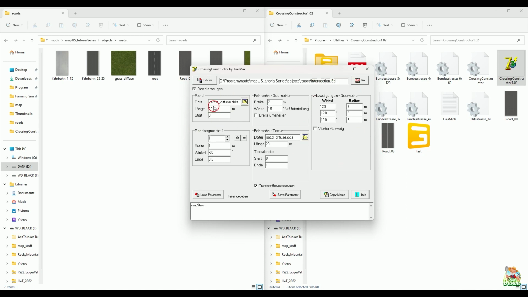Next thing on the list down here, we have the length at 20 meters. This is the texture length, and I'm not quite sure what they mean by this, to be honest. It's a DDS file, so you can't really measure it in meters. There must be some kind of conversion there that I'm not aware of. With most of the parameters you're going to see here on the Crossing Constructor, the default parameters are usually pretty good. You can get away with them and you don't have to get all crazy changing things up.